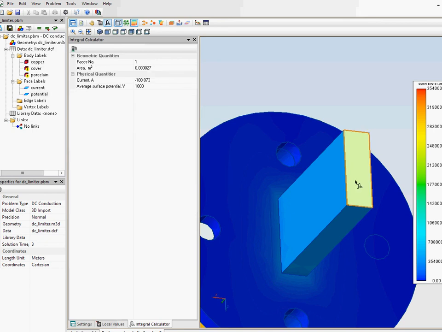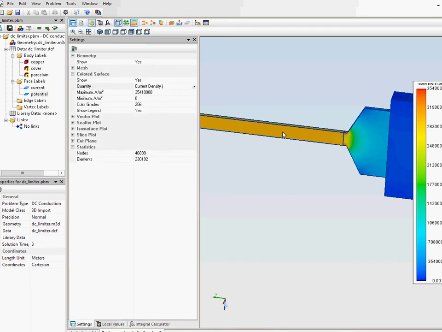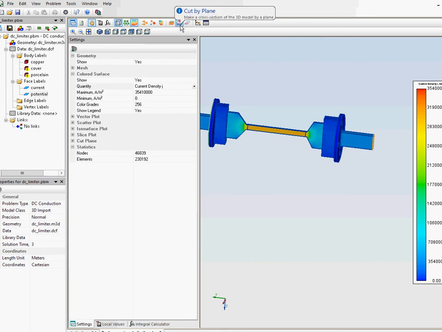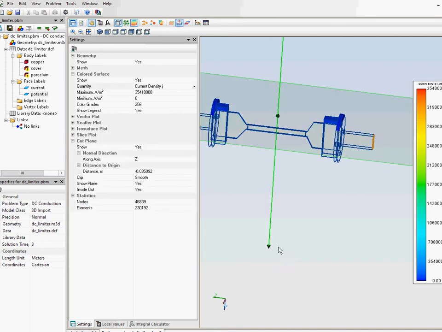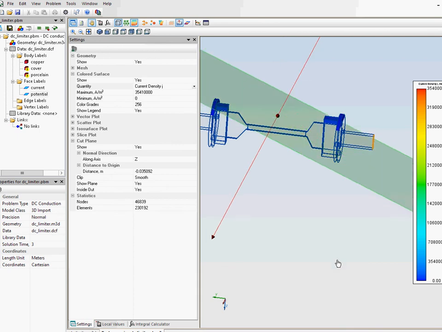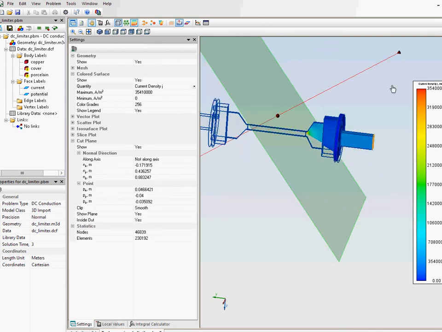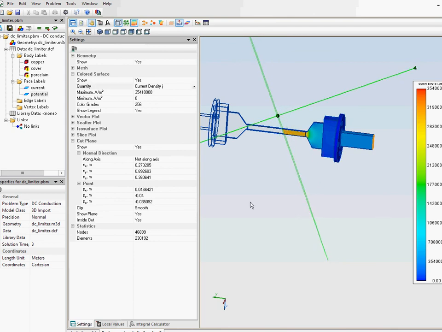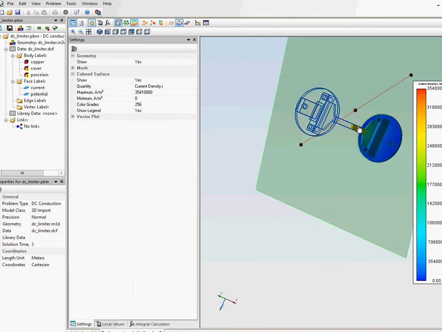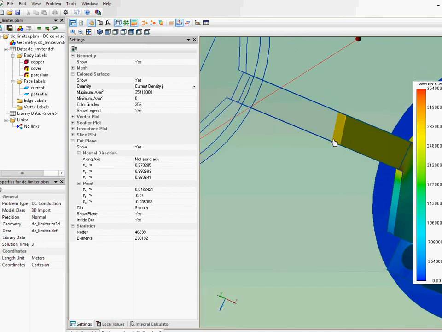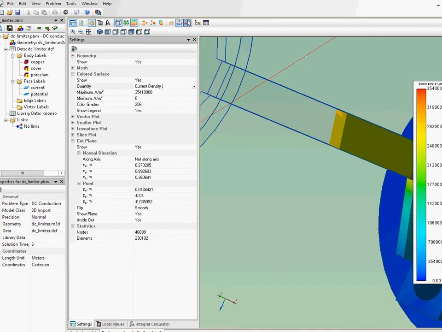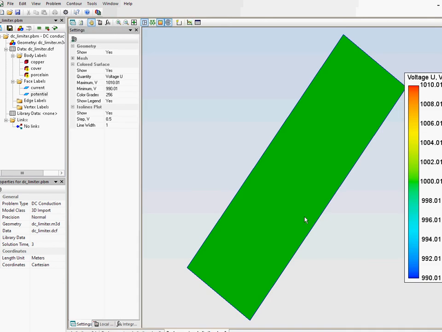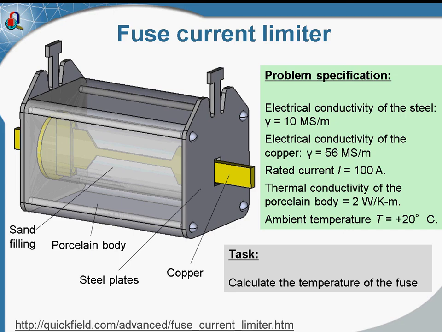I click the face and here is the current value, 100 amperes. You can also use the cut plane to calculate the integral values in the cross section. For example, here is the cross section, I can open this picture in the separate window and calculate the integral value here. Again, the same 100 amperes. Okay, now let's proceed with the thermal analysis.